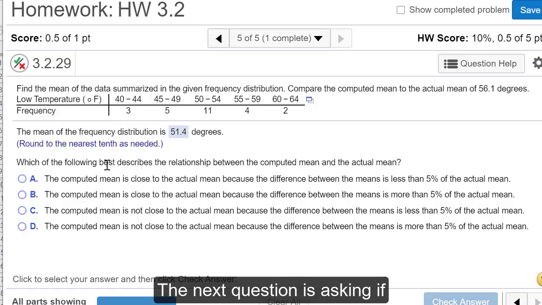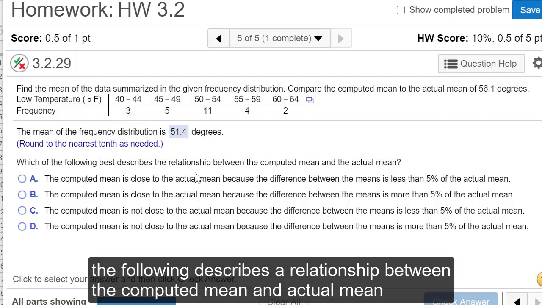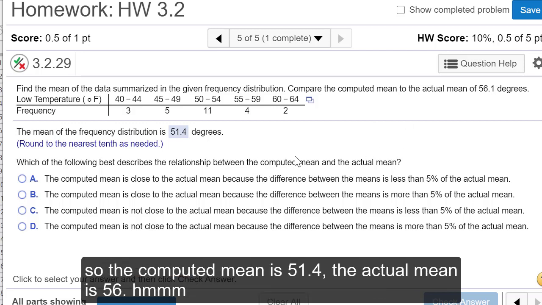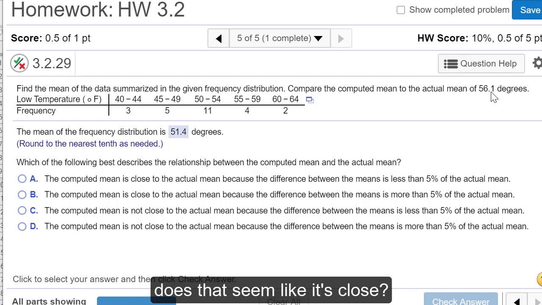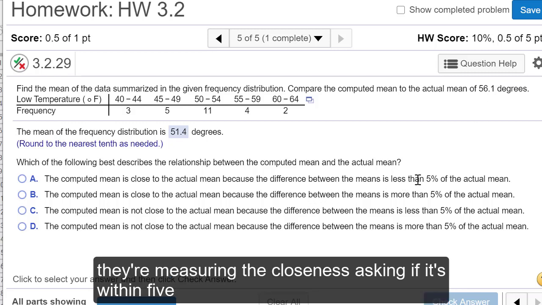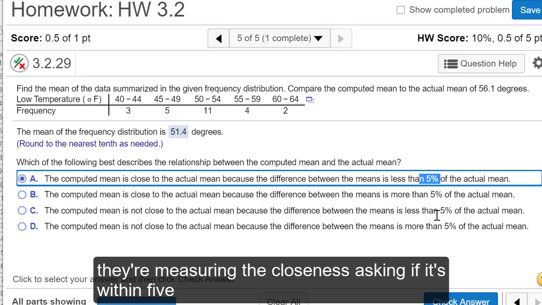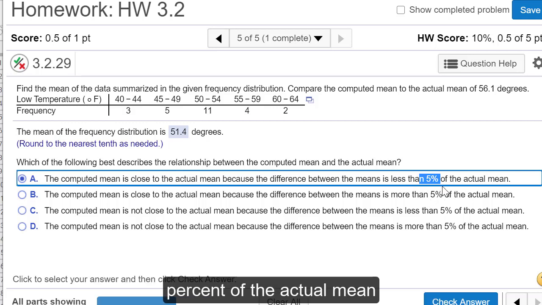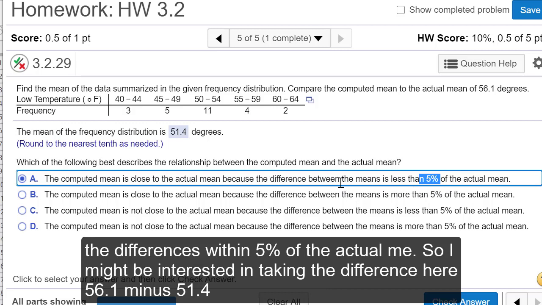The next question is asking if the following describes a relationship between the computed mean and the actual mean. So the computed mean is 51.4, the actual mean is 56.1. Does that seem like it's close? They're measuring the closeness, asking if the difference is within 5% of the actual mean. So I might be interested in taking the difference here, 56.1 minus 51.4.